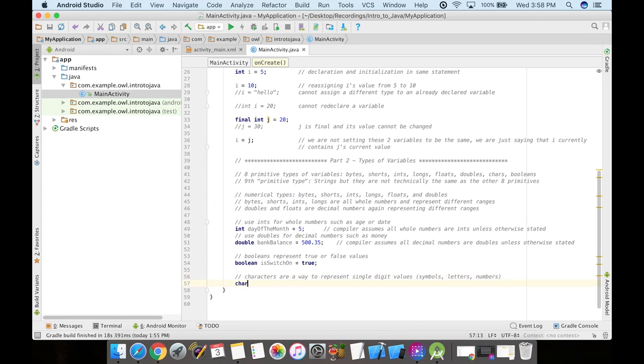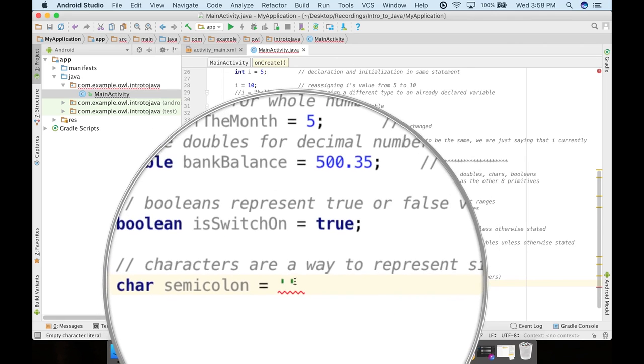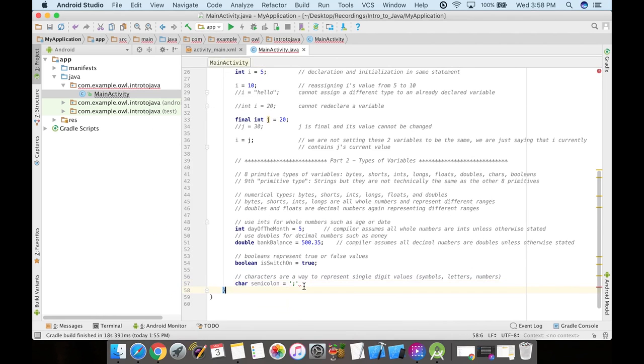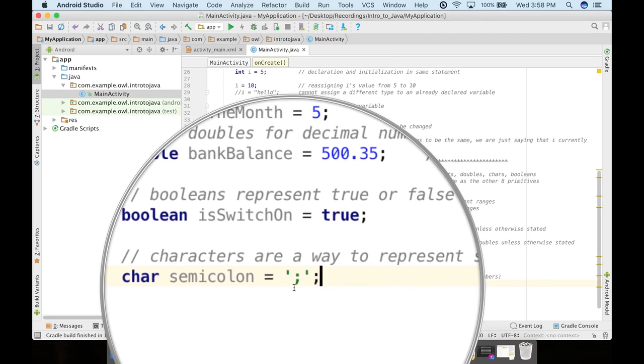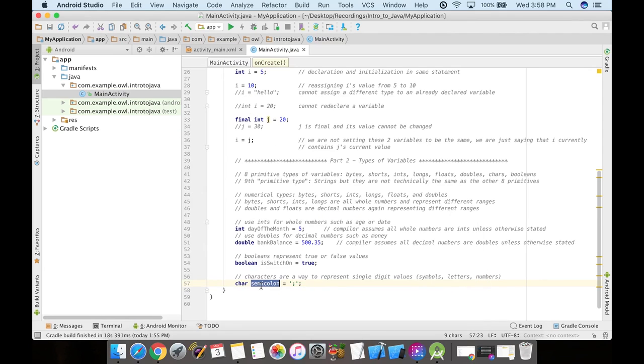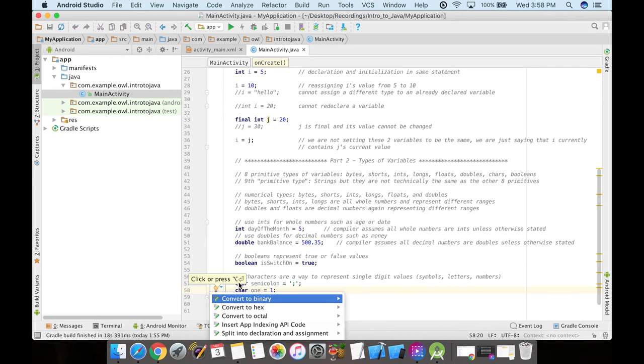Okay, so for example, char, let's call this semicolon, equals, and we have to open up the single quotation marks here, and then let's put in a semicolon there. Okay, so now if we wanted to ever call on this single character, we could call on semicolon. Similarly, if we had a character 1 that could represent the number 1, okay, as long as it's in quotations. So if it's not in the single quotations, the compiler assumes that 1 is an integer, and so throws us some kind of an error here.